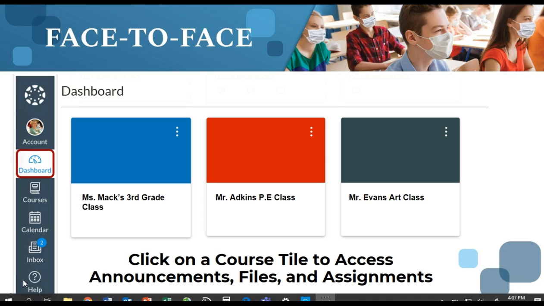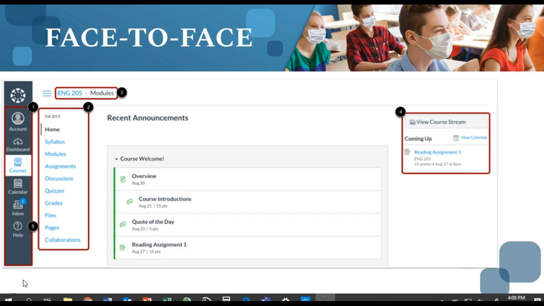Just like the students, when you enter Canvas, you will see the dashboard of all of your students' courses. You will click on a course tile, just like they do, to enter a class. In each course, you can see announcements, view modules, preview files, and see your child's assignments. If your child's teacher ever invites you to a parent-teacher conference, this is where you will join that too.